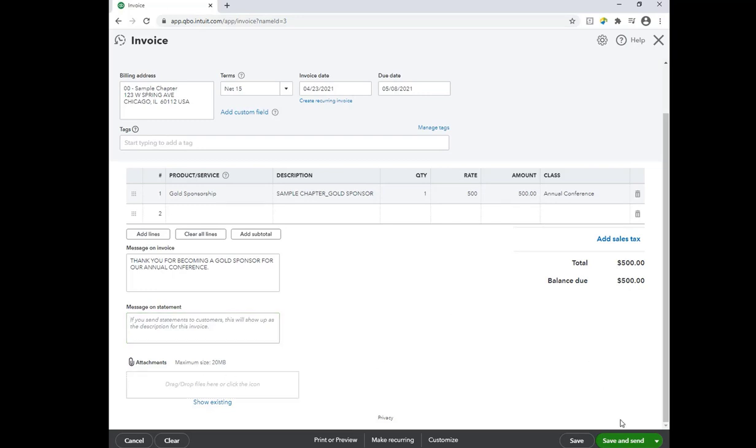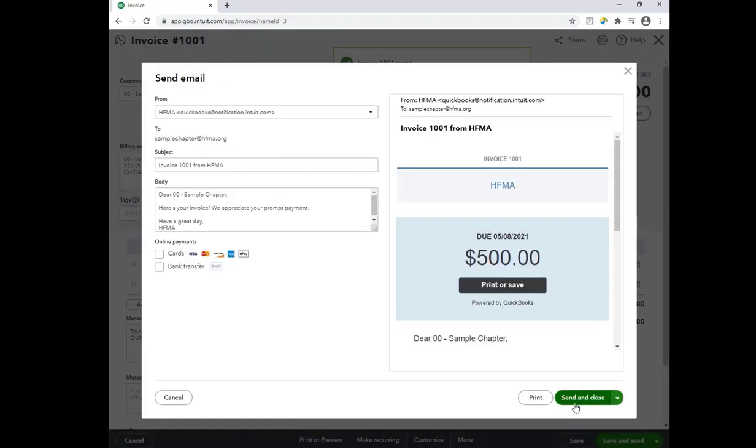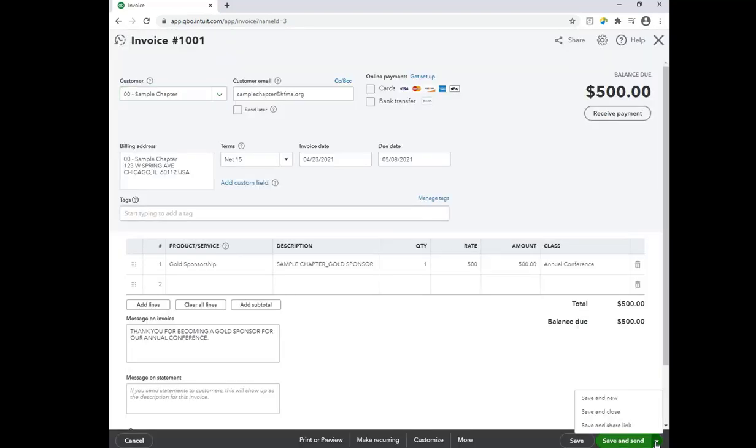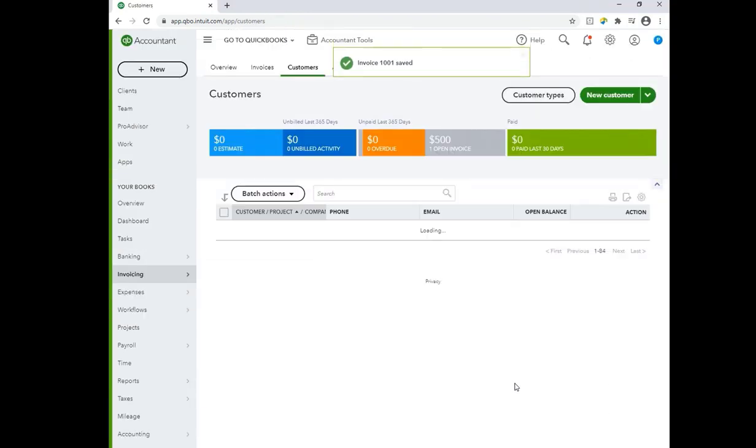And then down below, we have the option to send it to the email address. Again, you can change any information here before you do that. But I'm going to go ahead and click off of that and choose to just save and close so we can move on to the next step.